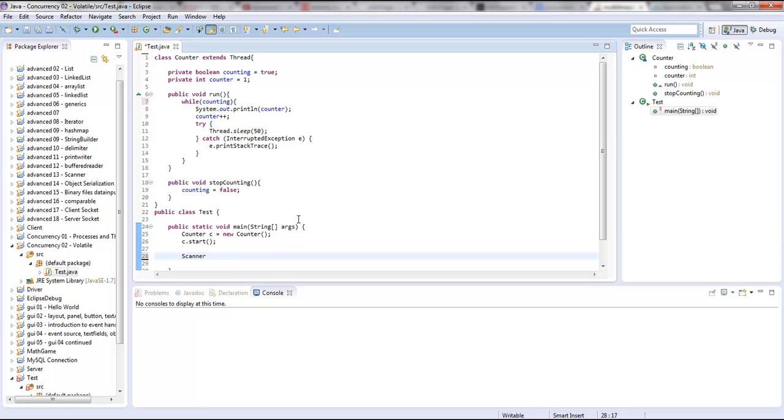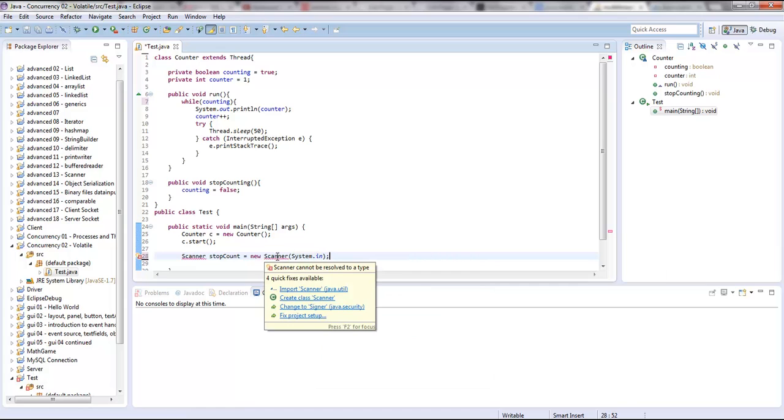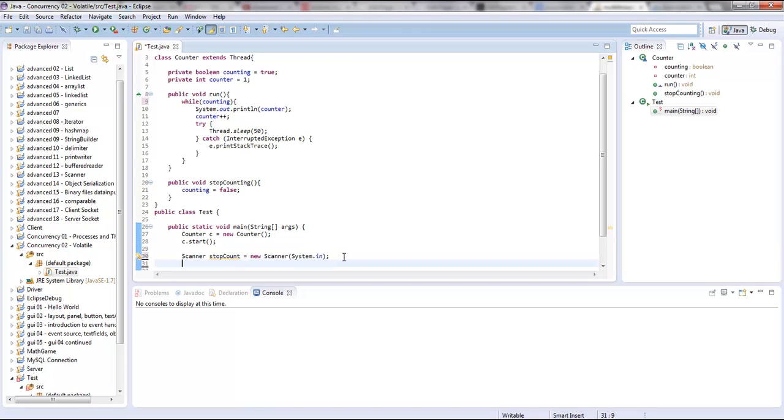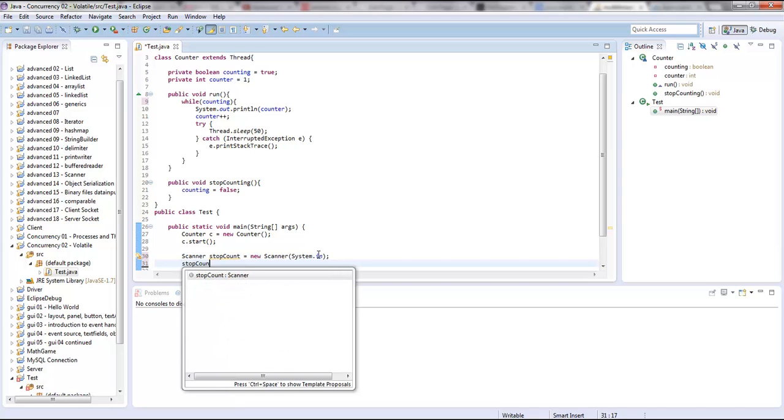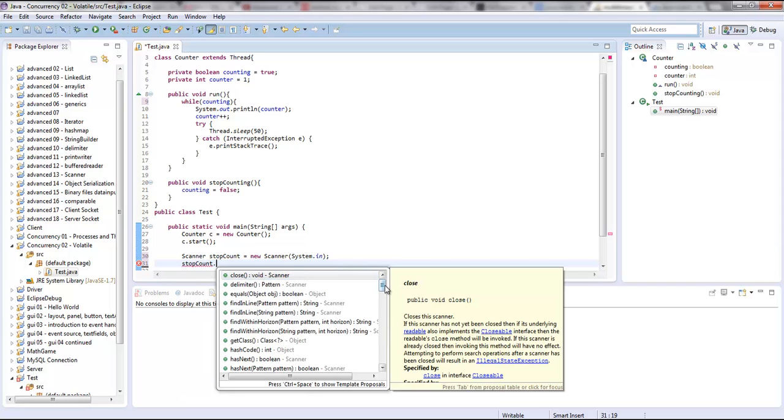So we'll just create a scanner object. And what do we want to call it? Scanner. I'll just say stopCount. It doesn't matter what it's called, equals new Scanner, and we're going to be taking it in from the keyboard. So let's import Scanner, and we need to make sure that we actually use the scanner when somebody hits enter. The way we do that is we're going to just say stopCount dot, and it should be nextLine.